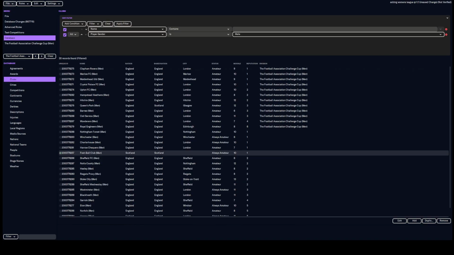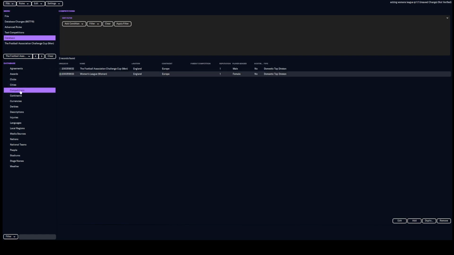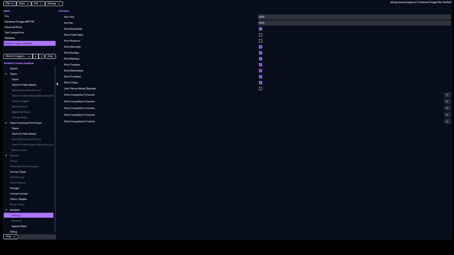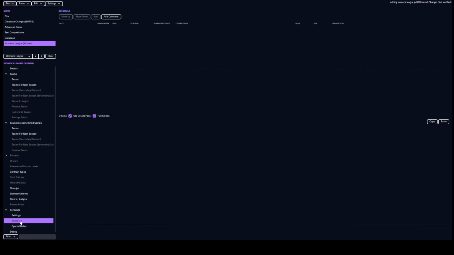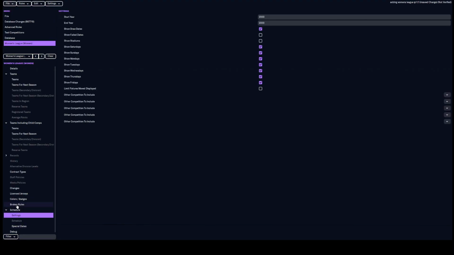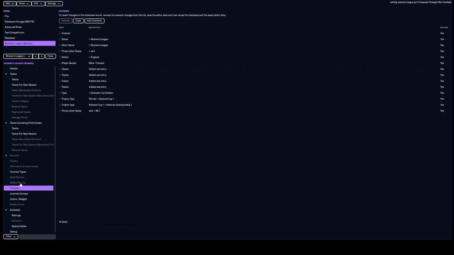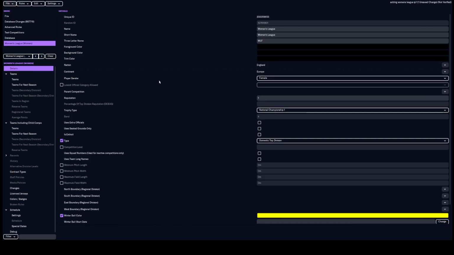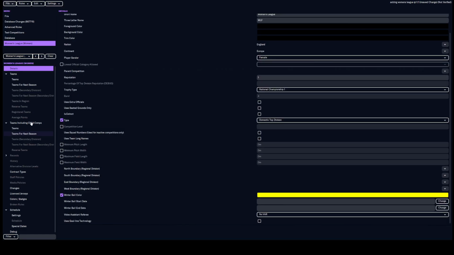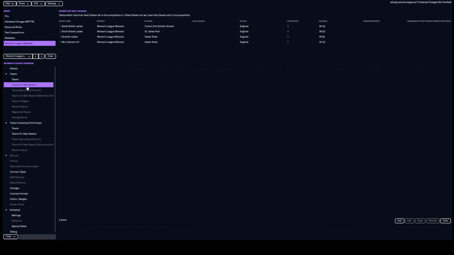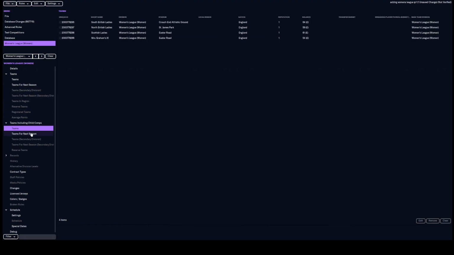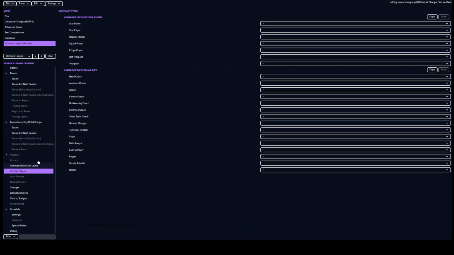What am I showing you? Yeah, I think it might still be in the database part. Schedule. Settings. Weird. Changes. Details. I don't see anything about where it tells me to set any of this up. Crazy.